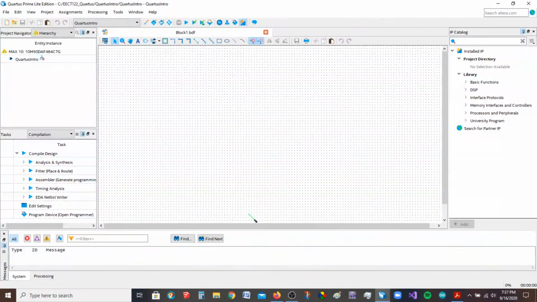Now the very first thing I do is I change this because you may have seen on the very first screen, I didn't point it out, but if you go back and watch that part, you'll see it says that the entity has to be named the exact same thing as the project. And so you also want to call your BDF the exact same thing as whatever your entity is called here. So Quartus intro with the capital Q and the capital I. It is case sensitive.